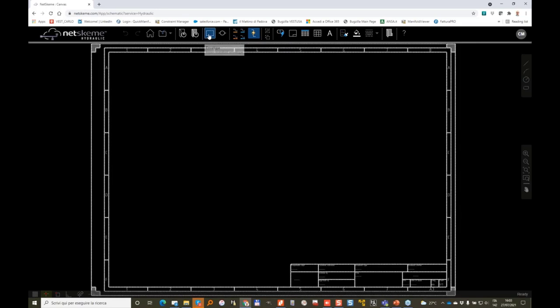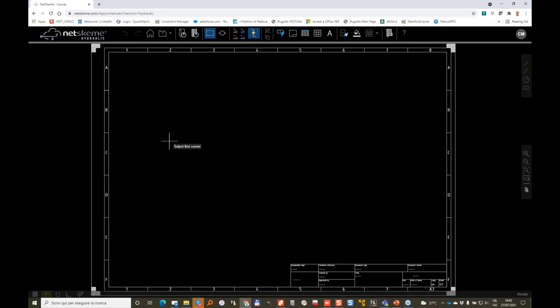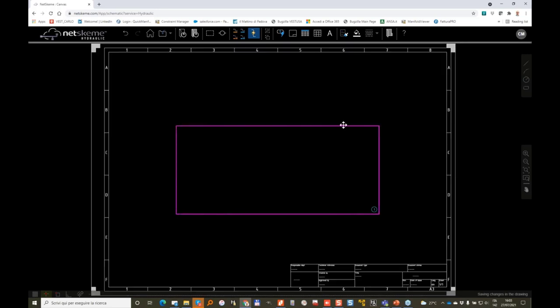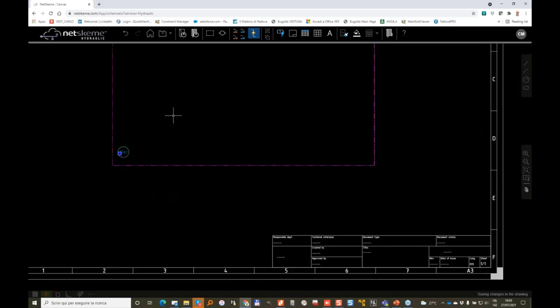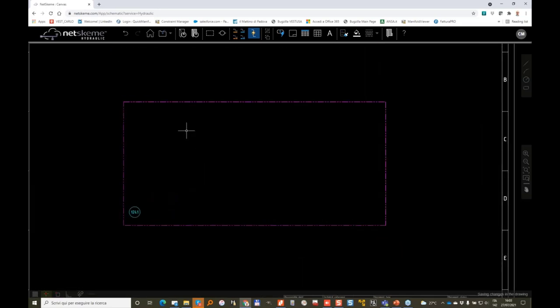I start by drawing an envelope line, which will represent my manifold. It's just a rectangle and you can stretch it. As you see, there is an item ID, which you can change later. If you don't like the item ID, you just type in whatever you want and the balloon will adapt accordingly. You can also move the item ID where you want.